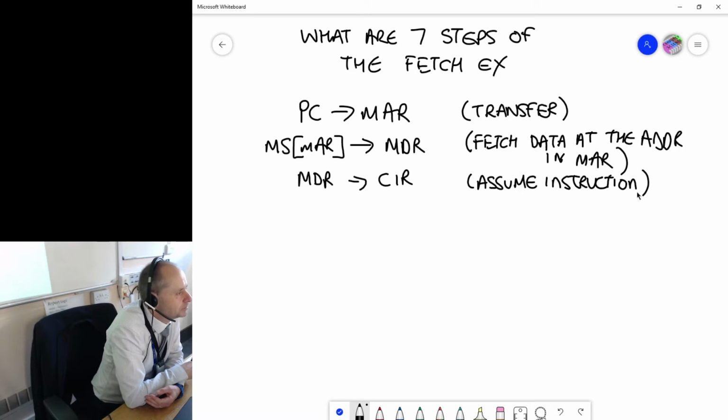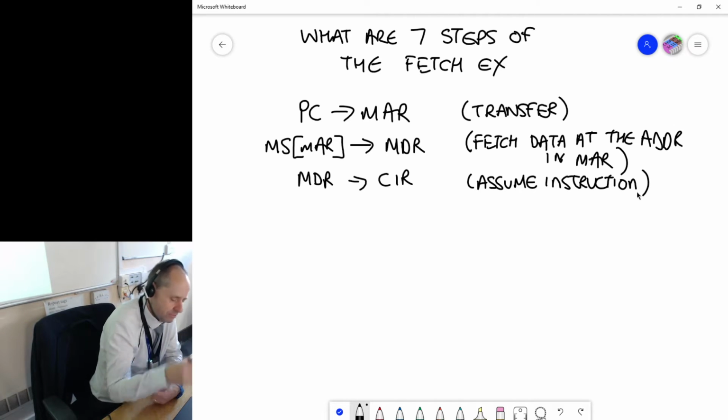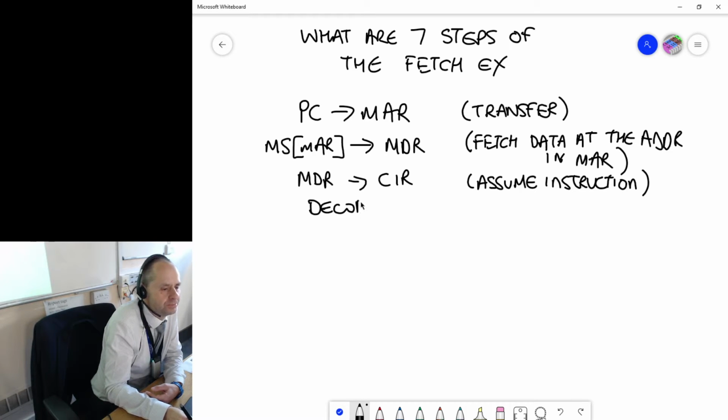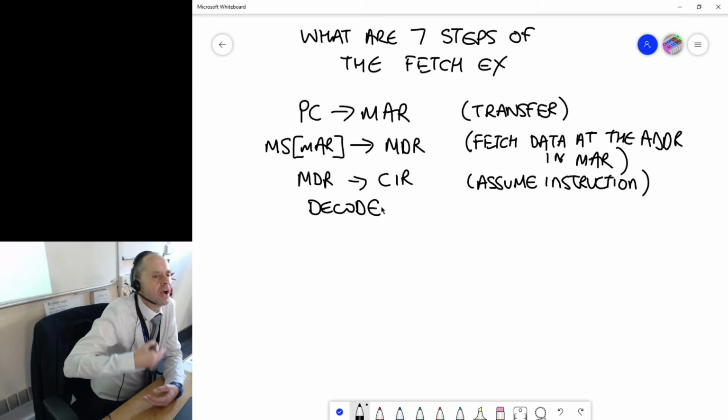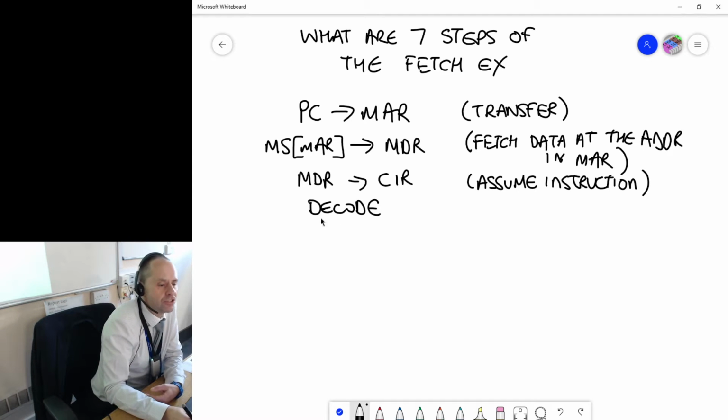Okay, next step. Once we've got it in the current instruction register, right, good. We have remembered something. Decode. And what else can we do when we decode? What's the other job we can do? Yeah, we know how far it's going to be to the next instruction. So we increment the PC. So that's 5 steps. So that is the end of the fetch and decode.